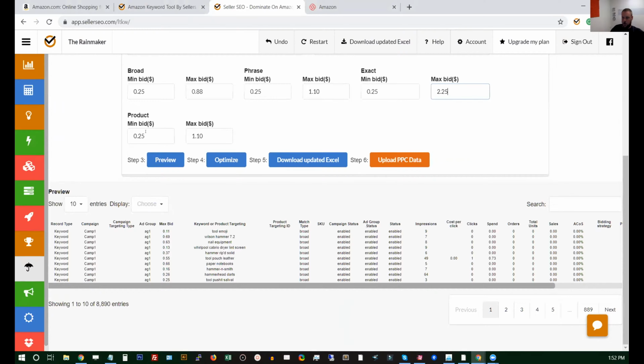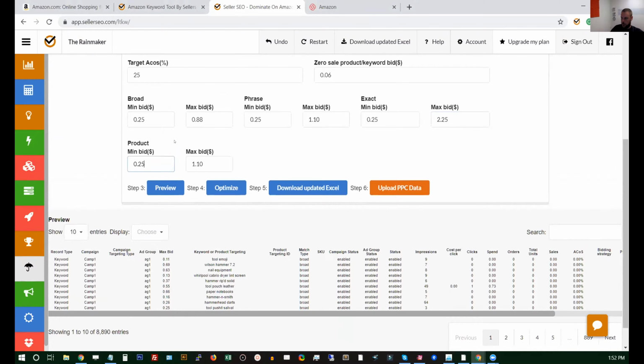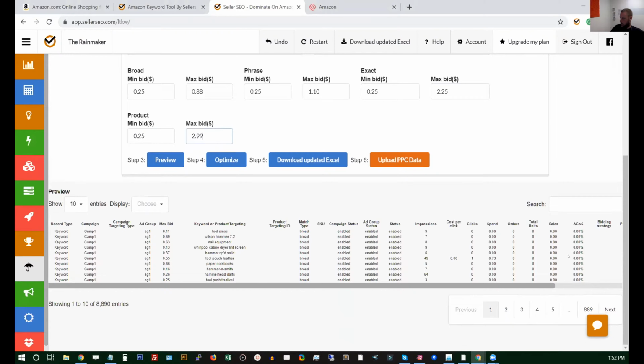And then down here is the same kind of thing. We're putting a safety net on the product bid, so a minimum of 25 cents and a maximum bid of, let's say, $2.99. Now you'll see, I'll hit preview here. Let me sort by orders so that you can see the data actually change. All right, there we go.